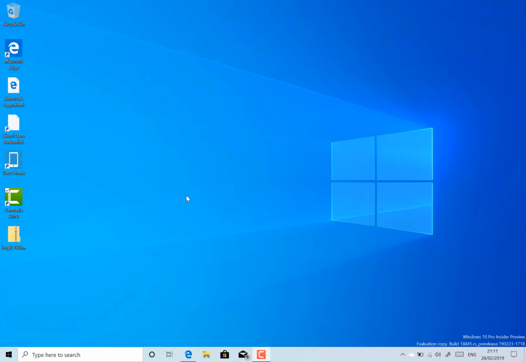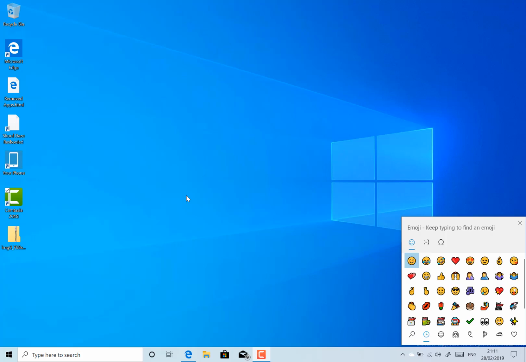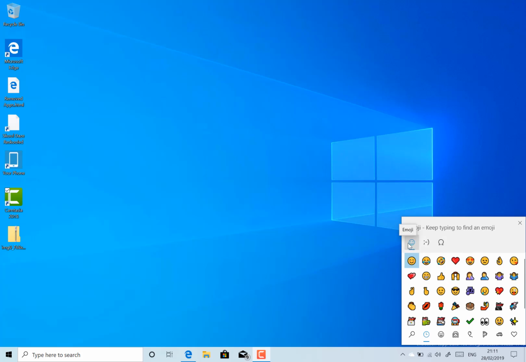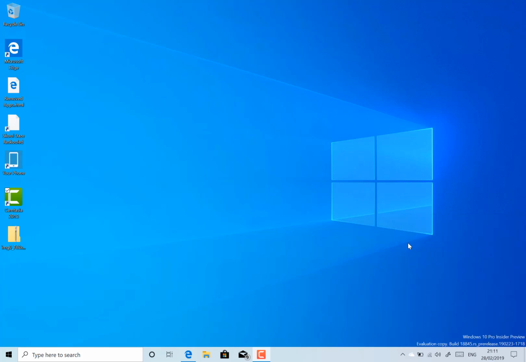If you press the Windows key and the period button, there we go, we get the new emoji picker, and this supports version 12 of the emojis, and you can start typing and it'll bring them up. I mean, yeah, there you go. You get the idea. So there's your emojis. The rest of the changes are just minor fixes.